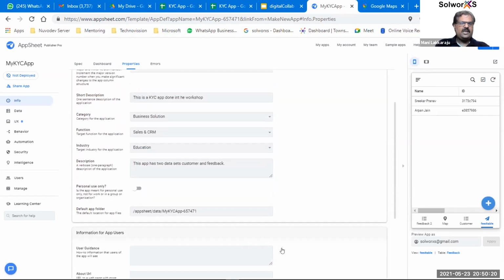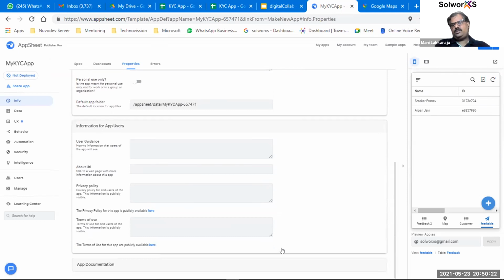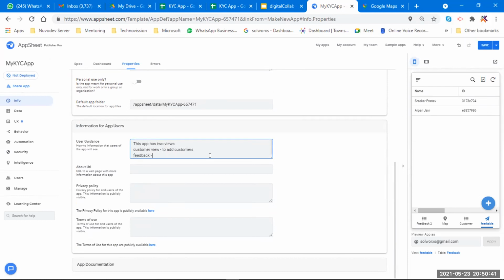Then if I would like to share anything with the users, like I want to give any guidance: this app has two views, customer view to add customers, and feedback view to add feedback, right?